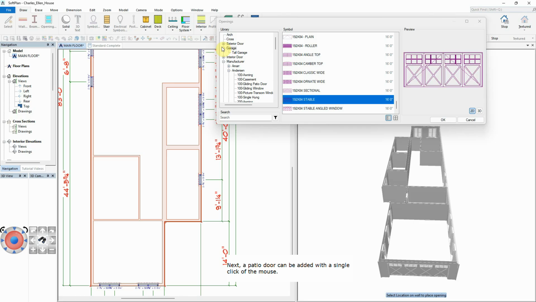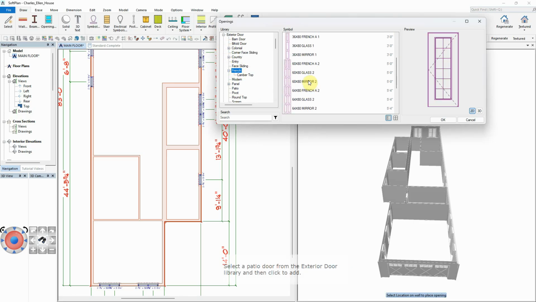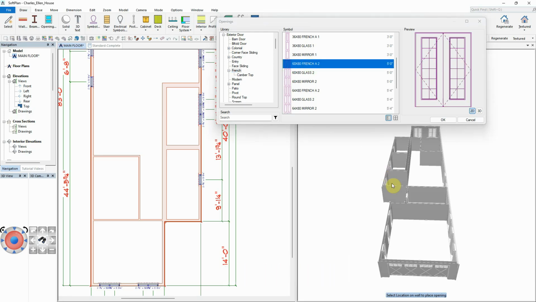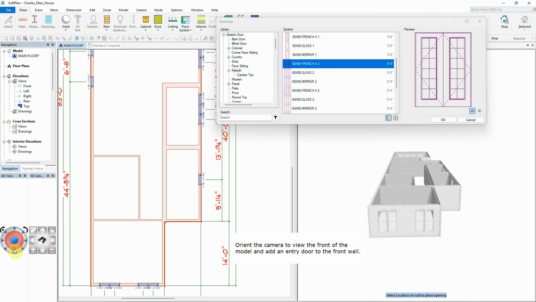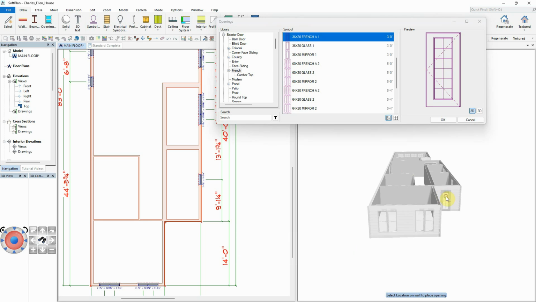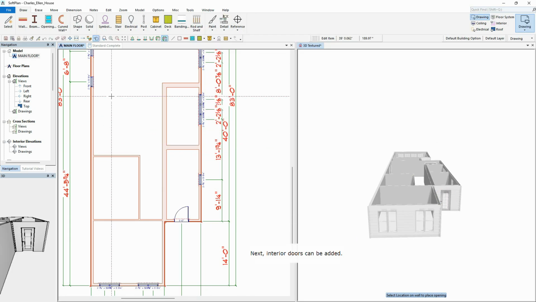Next, a patio door can be added with a single click of the mouse. Select a patio door from the exterior door library and then click to add. Orient the camera to view the front of the model and add an entry door to the front wall. Next, interior doors can be added.